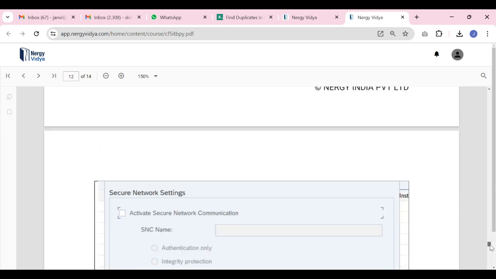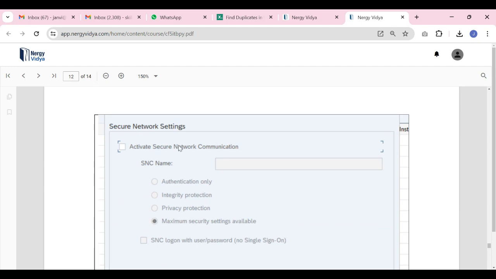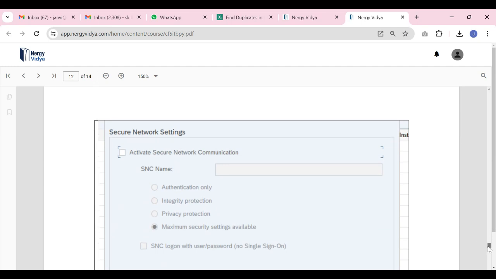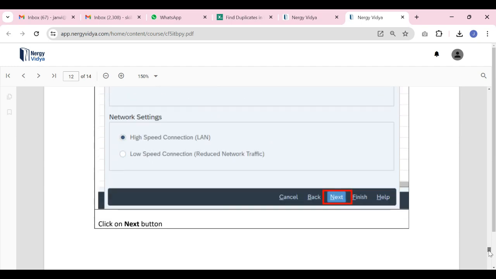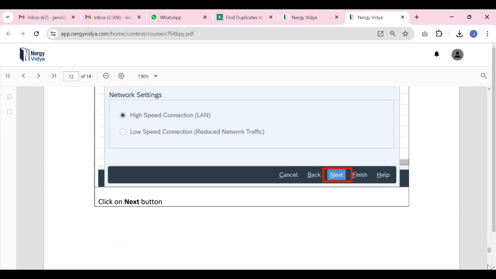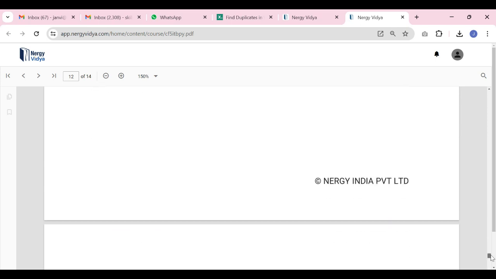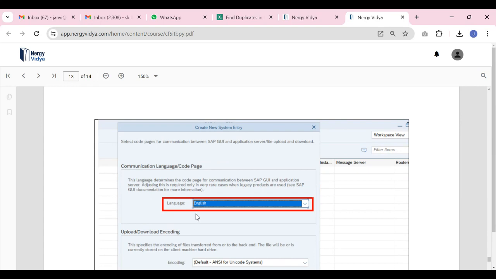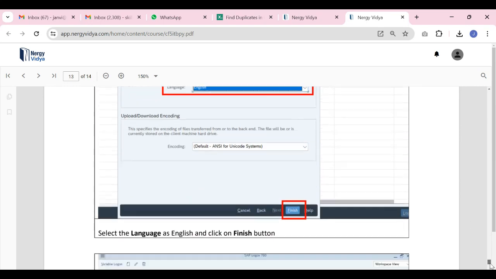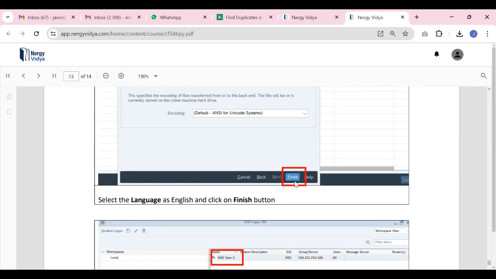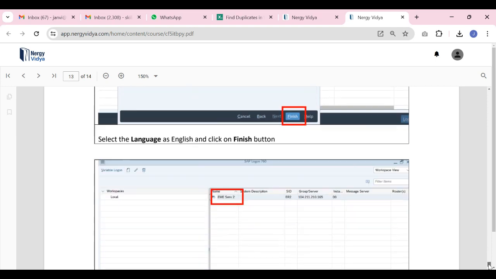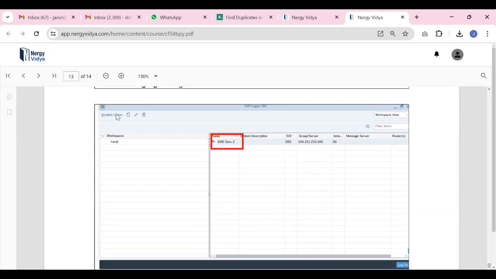Once you enter it, such a screen will come. Then you click on Next, and then choose the language as English and click Finish. Once you click Finish, such a screen will appear here. Once this screen appears, what you have to do is click on EME server 2.